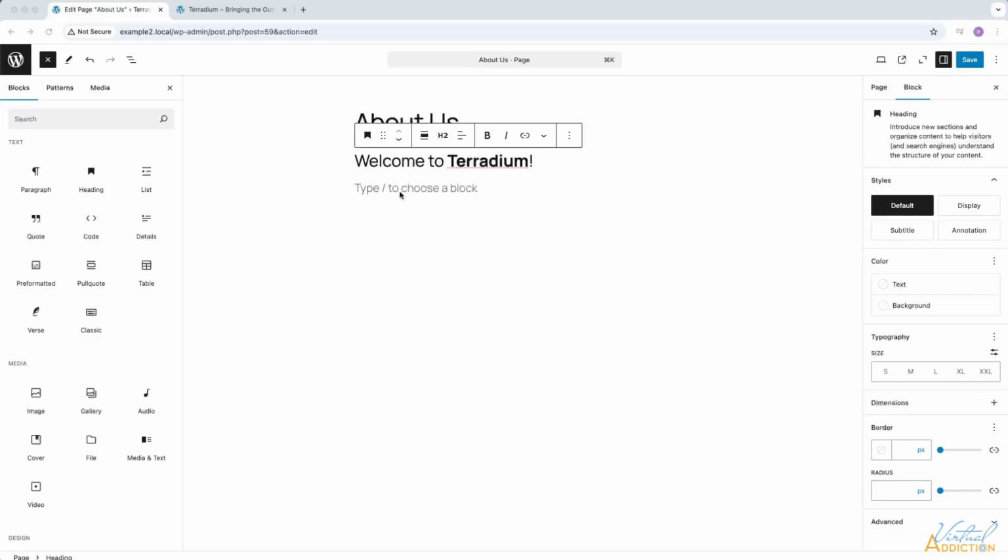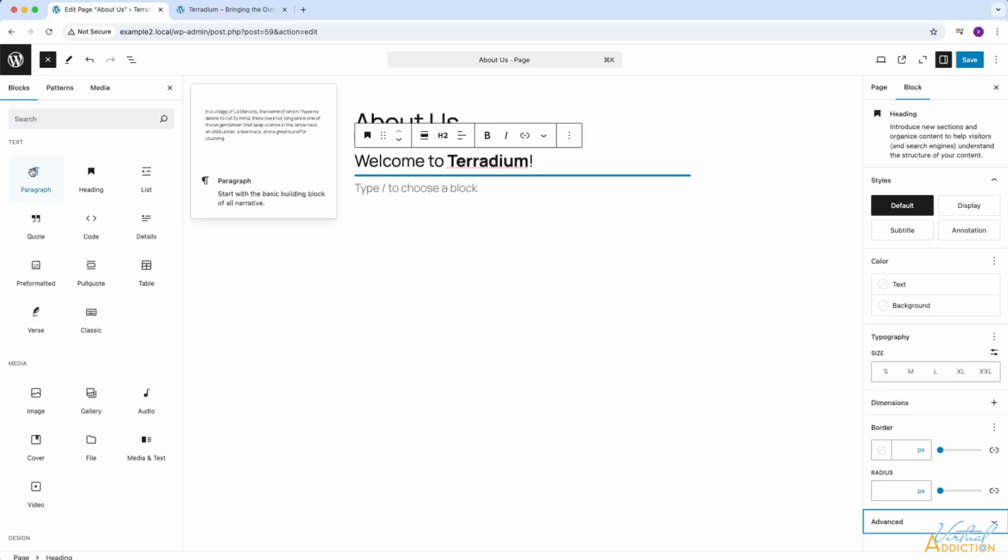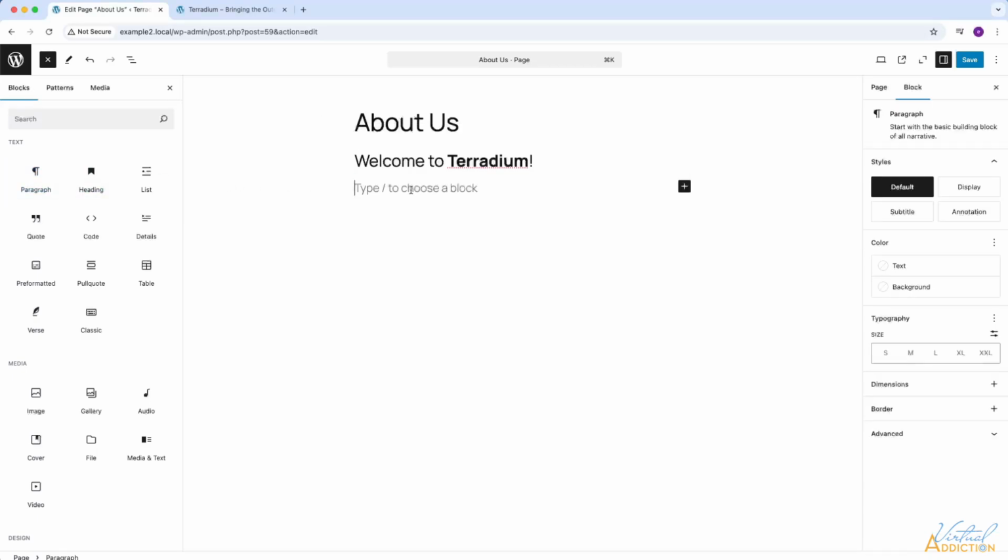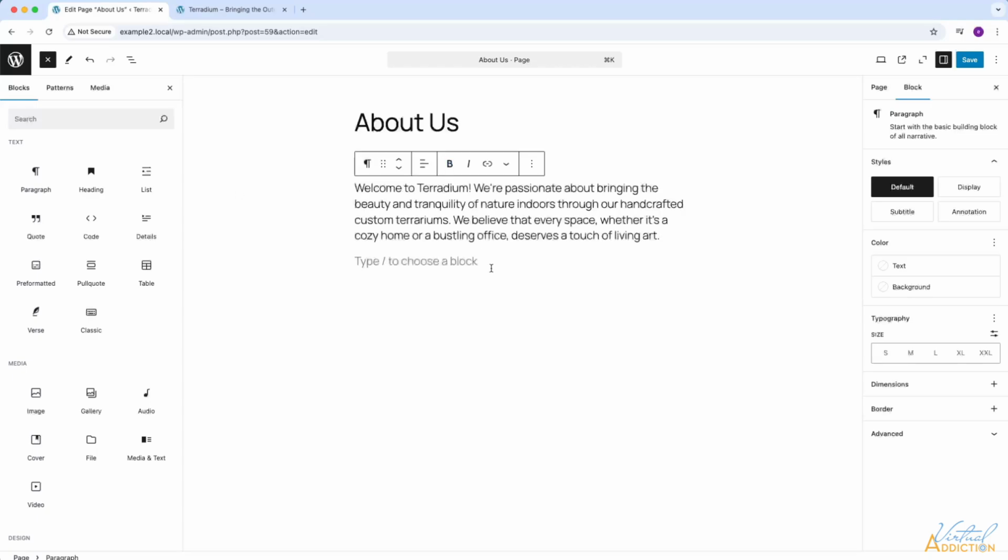If we want to create a new block, you can come over here to your inserter, and you can simply click on one of these options, and now I have a paragraph block. So I'll enter some text for my paragraph. I can make modifications over here on the right if I need to, and really begin to build my page.